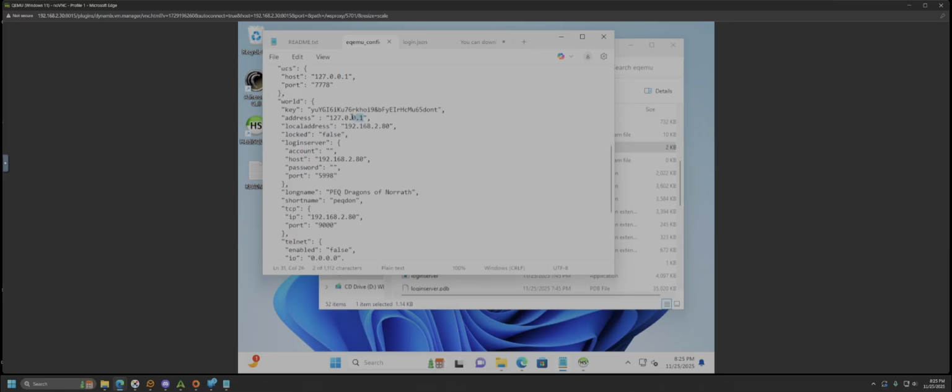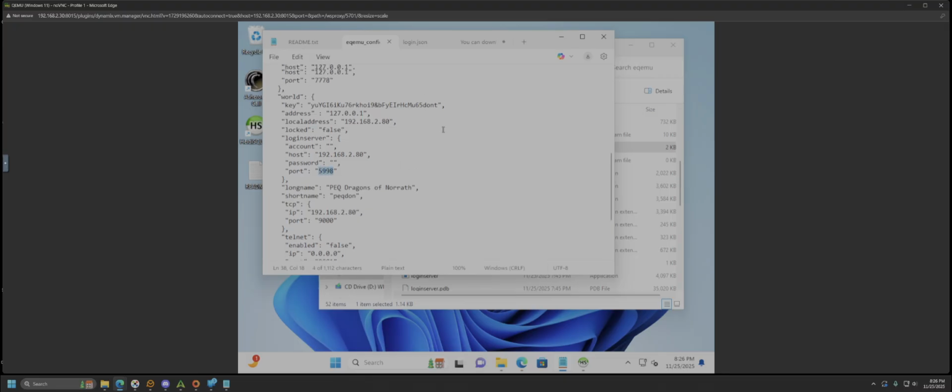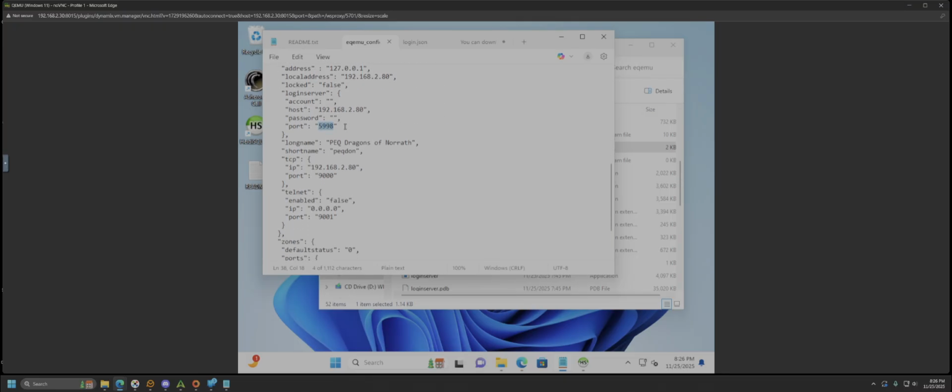The world address is that. The local address is going to be the PC that it's on if you're going to connect from another computer. If you want to connect remotely and let friends connect in from outside your local network, I think you have to put your external IP right here. Host is going to be the actual IP address of the PC this is running on. And port 5998, just leave that alone. That's for Titanium. If you have another client, like Seeds of Destruction, and you can't log in, try 5999.